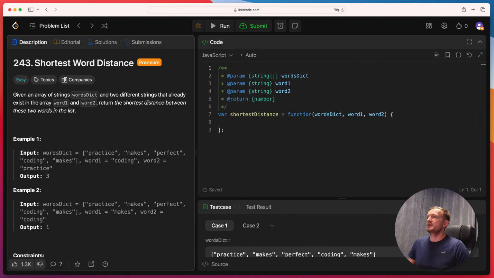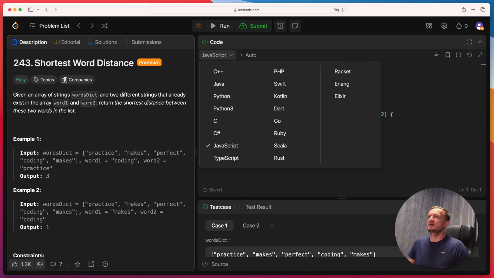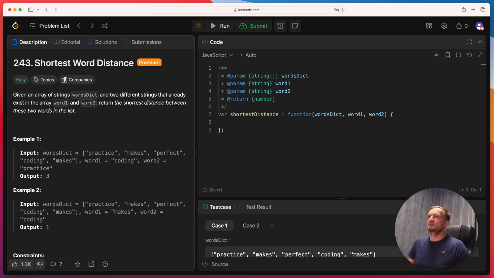Alright, so we are back in the LeetCode console. I will be using JavaScript, but you can use many other languages as well. So probably we will need to keep track of the index of the first word, the index of the second word, and also the current result.